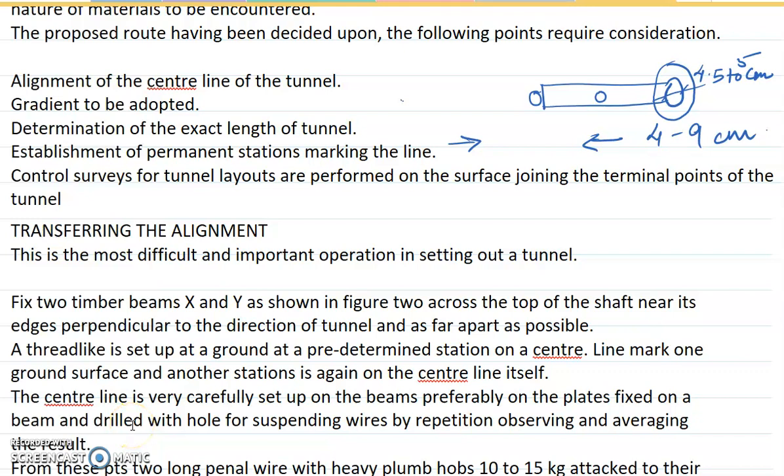Okay, from the main station or the observatory, your first instrument station, the center line is set out on a suitable permanent object. Now, when you say permanent object, this object has to be very far from your excavation area. This object cannot be disturbed. So that's going to be your kind of a benchmark, a temporary benchmark.